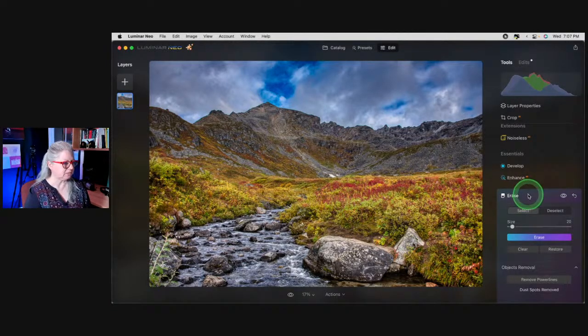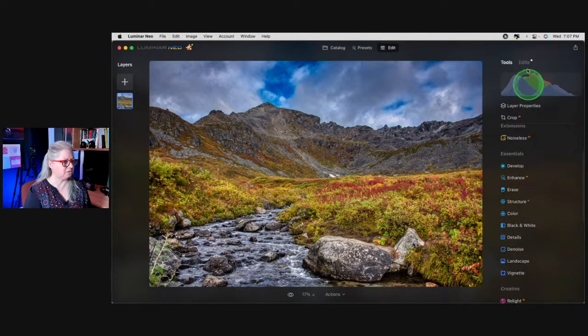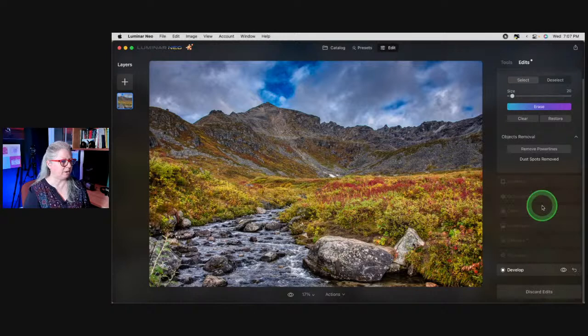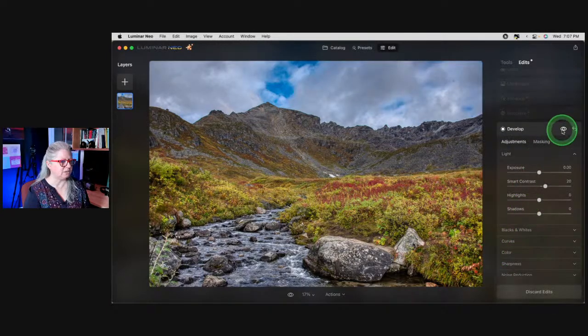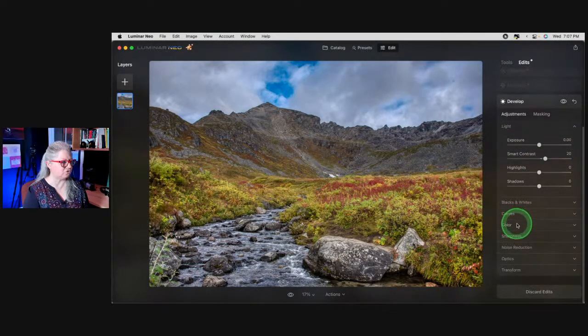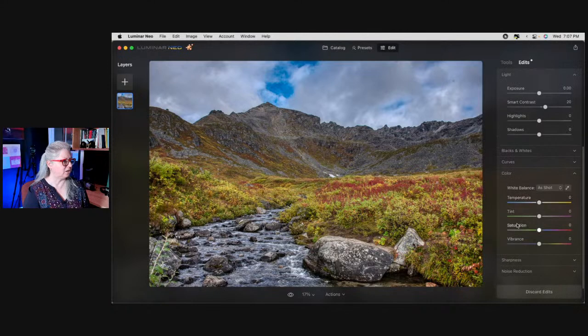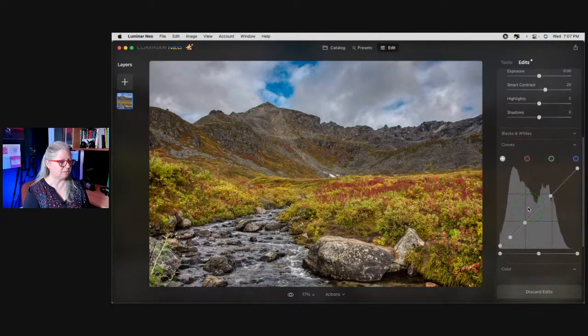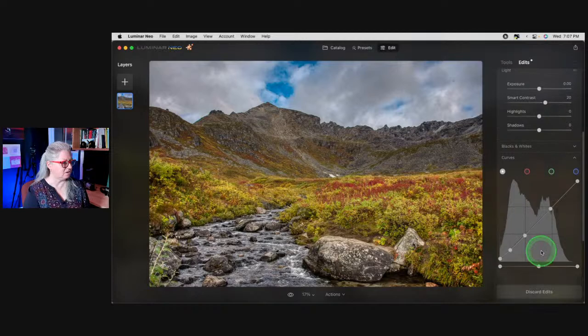Okay, now we've got our erase tool done. So I'm just going to go one by one in here and go back to the bottom and see what it is that it's actually doing. It looks like here it's only applied some smart contrast. We could actually warm the image up a little bit, that's going to help. And it's also applied a curve. So that's interesting, part of the preset was it applied a curve.